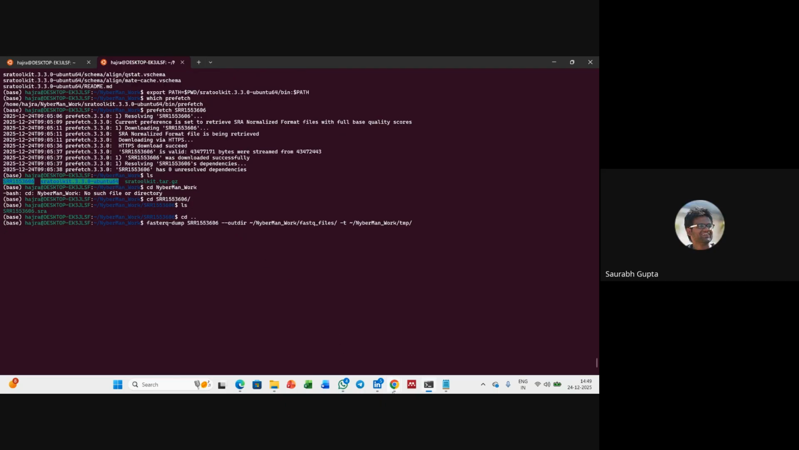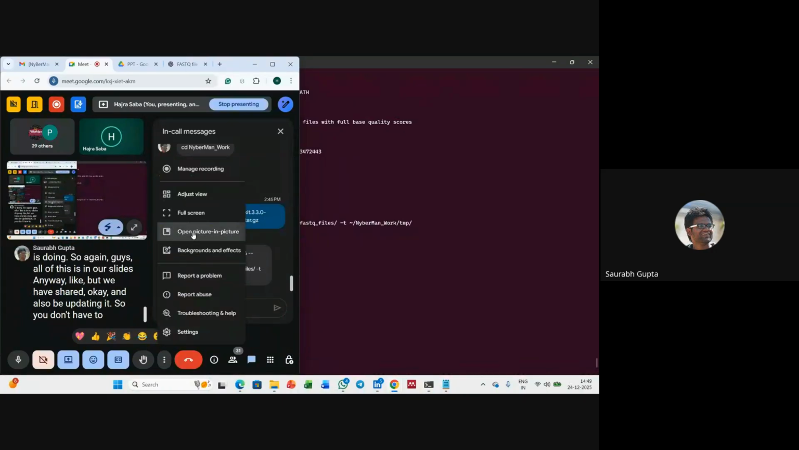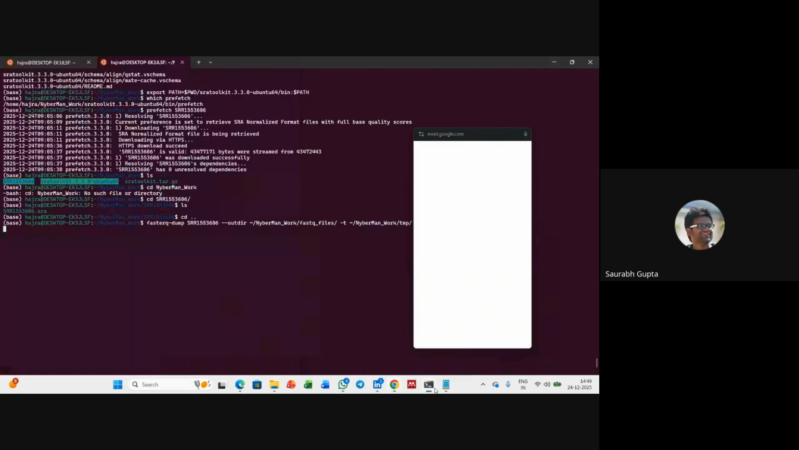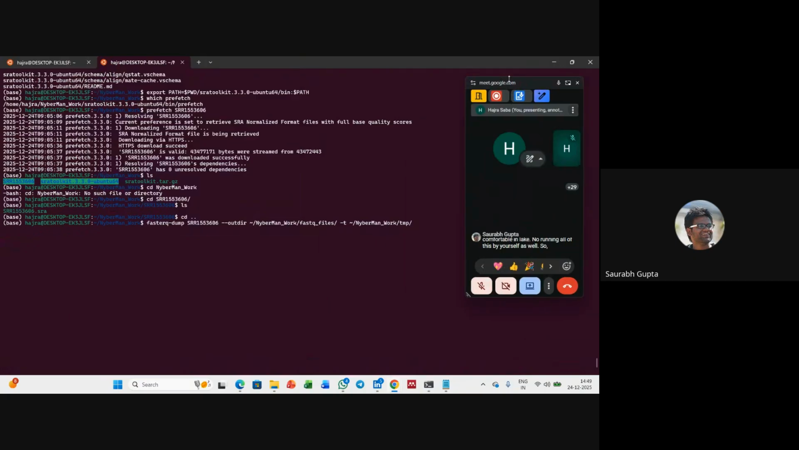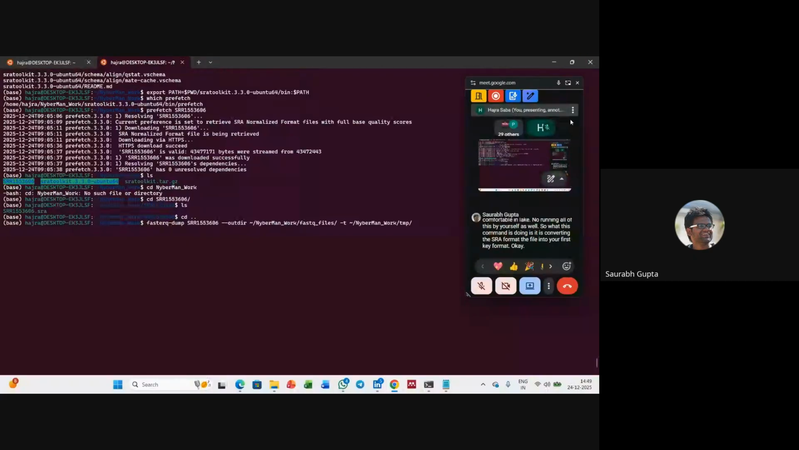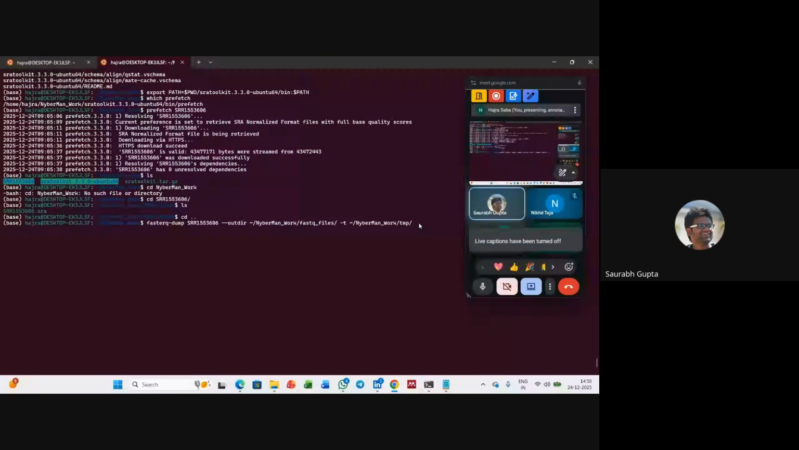All of this is in our slides anyway, what we've shared, and I'll also be updating it, so you don't have to remember all of this. But I'm trying to make you comfortable in running all of this by yourself as well. What this command is doing is converting the SRA format of the file into your FASTQ format. Have you pressed enter, Hajra? Yes, now you did. You see, it has already made it. Now do ls and see what's happening.